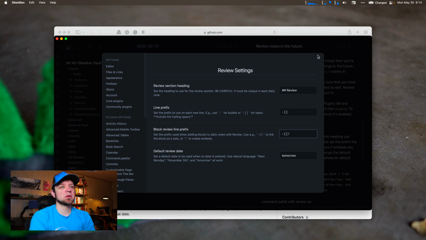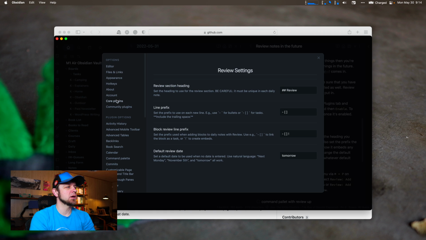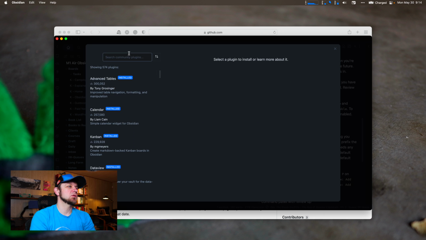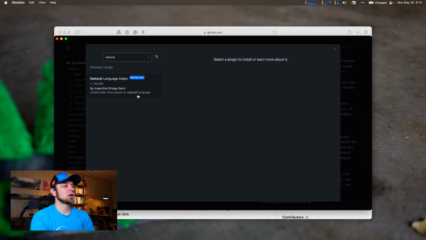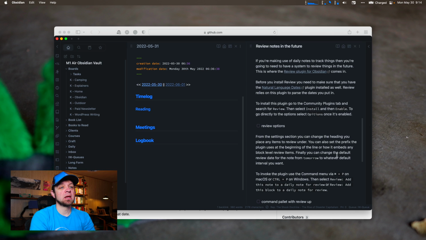Now there's one other thing you really need to have set up in here to make this work. We'll go back to our community plugins, go to browse, and we need to search and add Natural Language Dates, which I already have installed. The review plugin by Ryan actually uses the Natural Language Dates plugin to parse the dates as you add your content. That's it. We are set up.